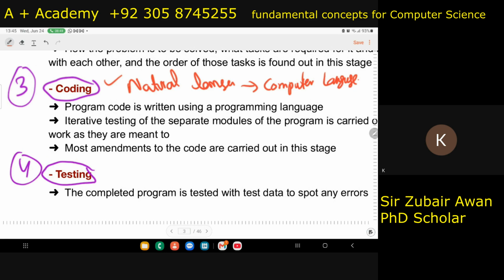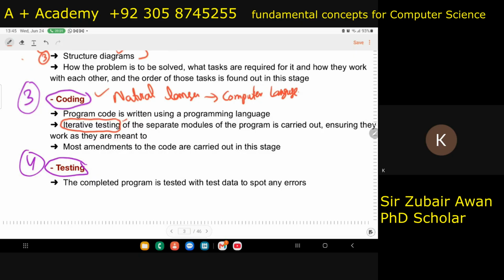Then there is iterative testing. We write code for a line and then we test whether it is okay or not. Separate modules of the program are tested, ensuring they work as they are meant to. We have to see whether each component is working perfectly or not. Then amendments to the code are carried out. If we are coding anything and it's not working according to our desire, then we will amend it, like we will change it.